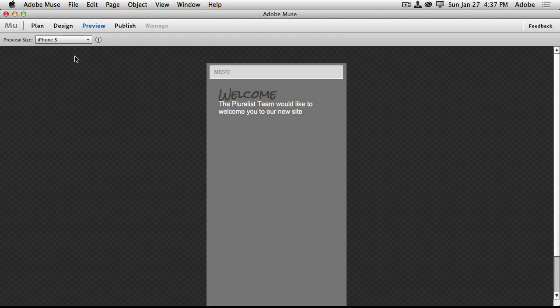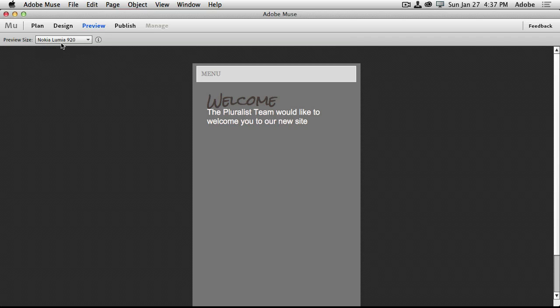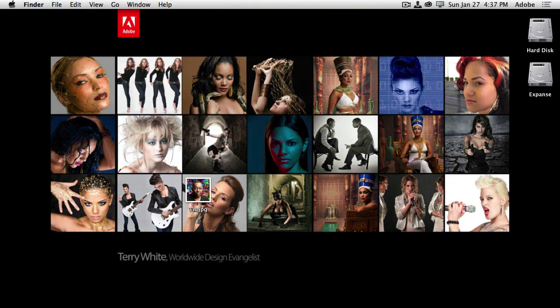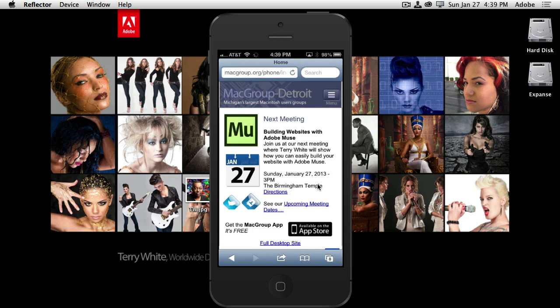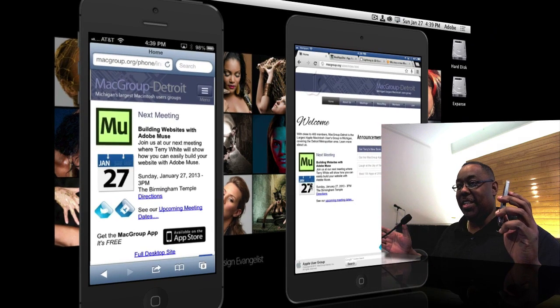So I want to see what it looks like on an iPhone 5. It gets longer. Shocking. I want to see what it looks like on a Samsung Galaxy. It gets wider, bigger, nice. Or a Nokia, same thing. So now you go through copying and pasting, putting specific elements that are optimized for the mobile version. So for those of you who don't have your mobile devices with you, let's do this. So there it is on my iPhone. There it is on my iPad mini. And you've seen it on the desktop already.